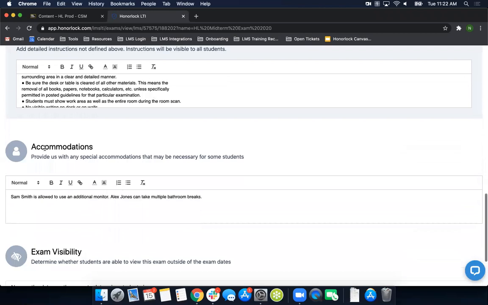This next section, accommodations, is not visible to students. It is only visible to proctors and support staff. This is the place to provide any specific student accommodations. I have a few examples here. For example, Alex Jones can take multiple bathroom breaks. If you're not allowing your entire class to take bathroom breaks and just Alex Jones, you'll most likely want to include accommodations like this here, so we don't tell the entire class.